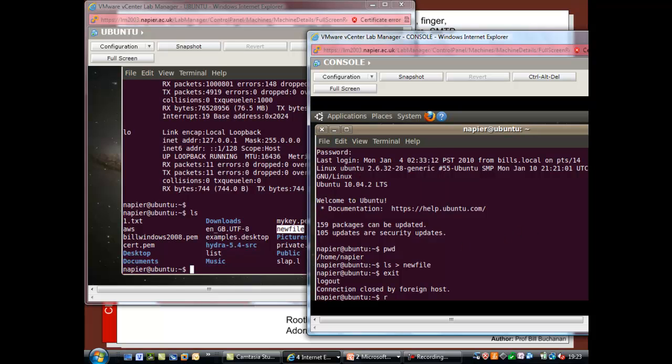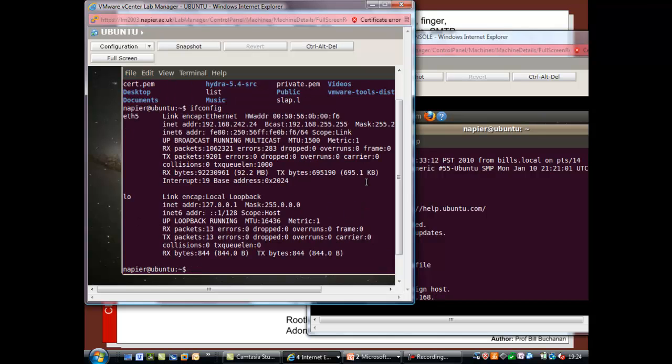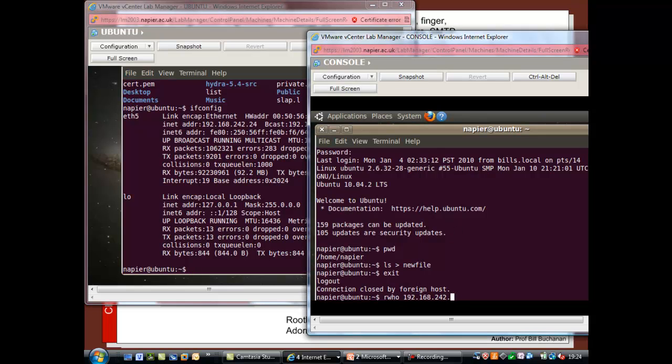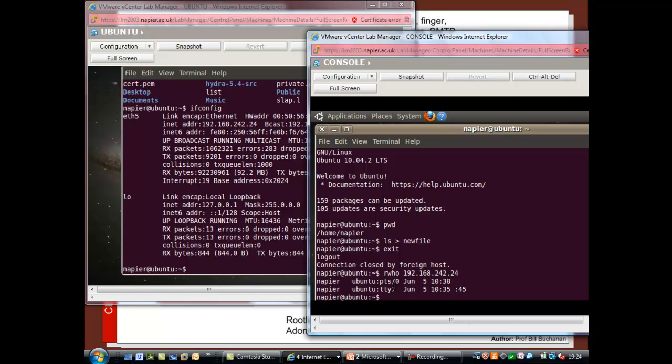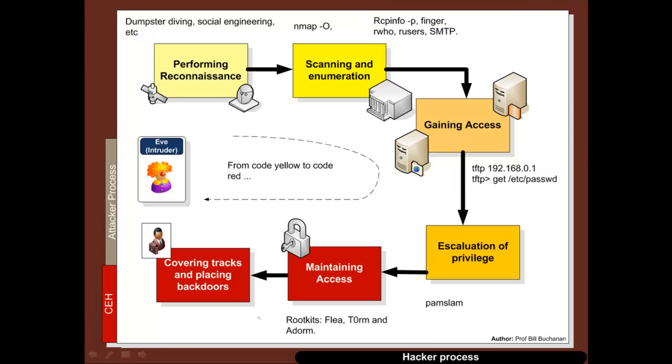Okay, so let's look at the remote who, to see the users that are on the machine. So let's have a look at what the IP address is over here again, and it's 242.24. I could see there are 2 users currently logged in to this machine. We can then use the finger command to look to see how long the user has been on it, what their home directory is, what their shell is, and so on. Okay, so that's some of the commands that an intruder might use to be able to get into a system.